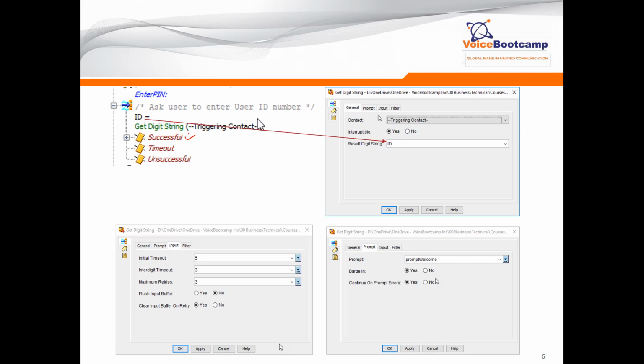So get digit string basically provides 3 branches. You got a successful branch, meaning that it successfully collected the digits. You got the timeout branch, in case it times out, which means the user did not enter anything. And then if unsuccessful, which could be for many different reasons.